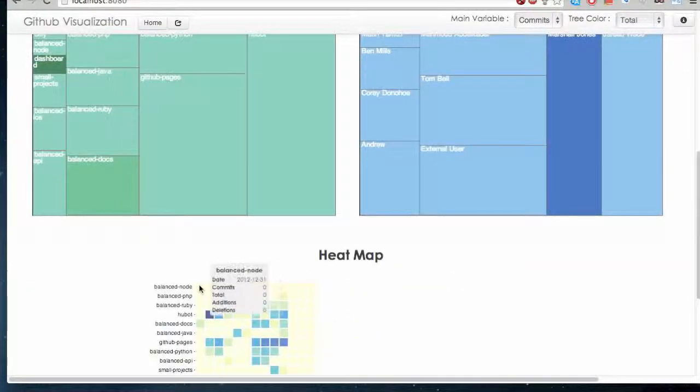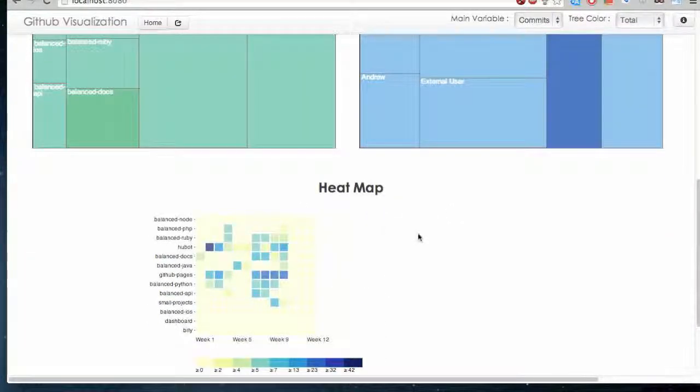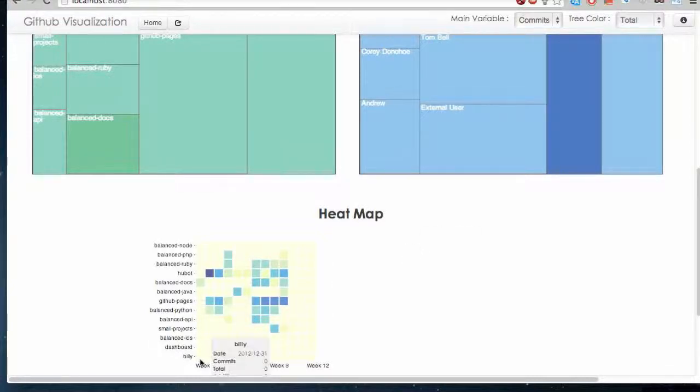The heat map has been updated to the time frame. As we are on a shorter duration, each of the bins is now updated to weekly. So each bin represents a week, and you see during the time frame, GitHub Pages was one of the most popular and most worked on projects, and so was Hubot.